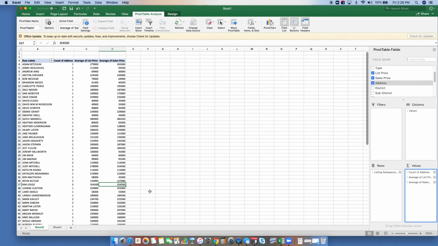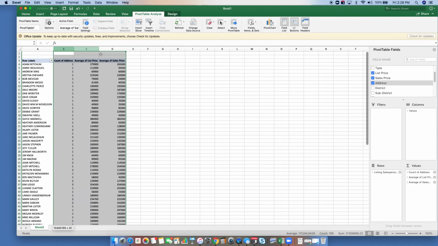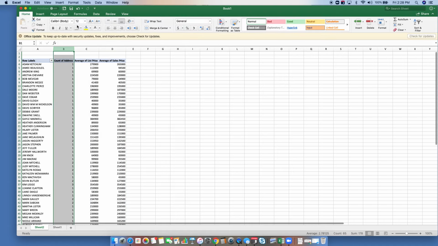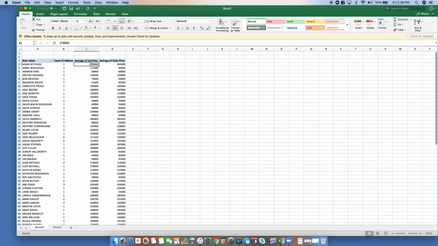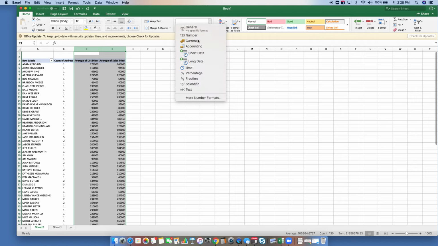And now I can see what their average sale price was. And at this point, I like to kind of tidy up the chart a bit. So I like having this centered, so I'm going to go ahead and center this. I like to have both of these columns in a dollar format, so I'm going to turn it into currency.